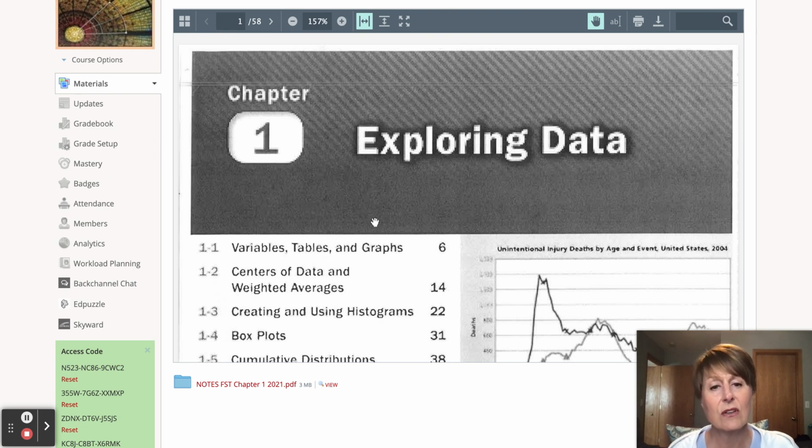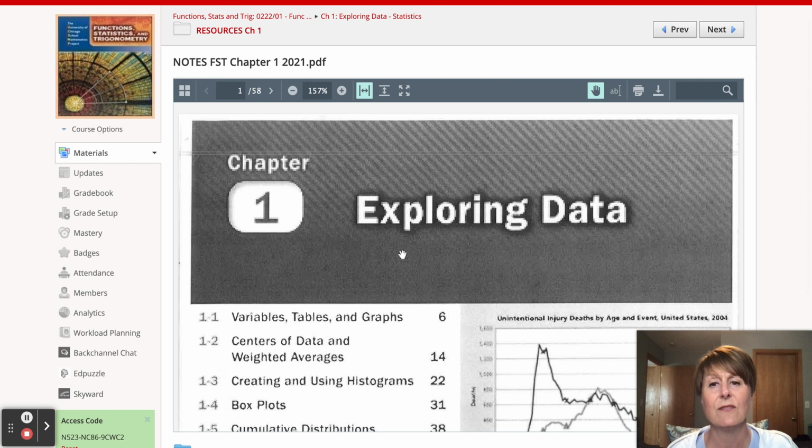You could go in here and download it. If you're at home and you want to look at the notes, you can maybe print some stuff out. So the notes are always available to you electronically if you want to access them that way.